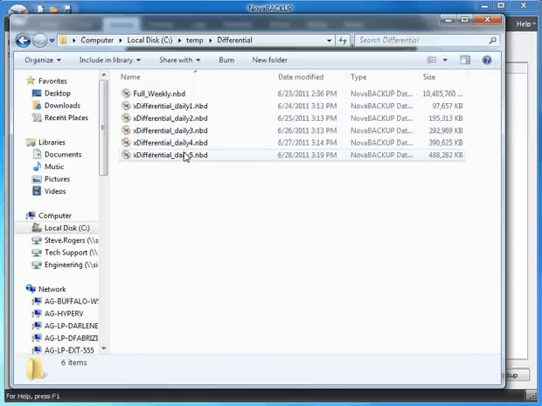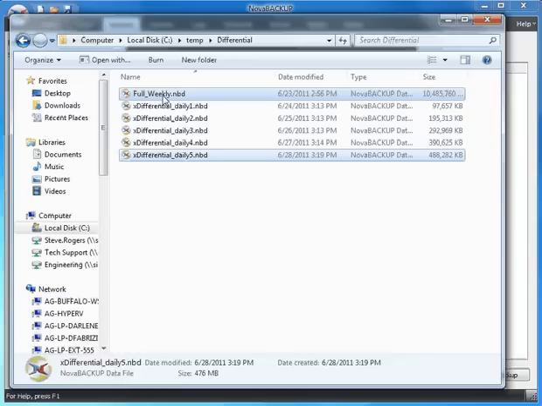The benefit of a differential over an incremental is it's a lot quicker to restore your data. When you need to restore all of your files, you only need to look at those two files to restore all of your data. Very quick when it comes to restoring. The downside, of course, is it takes significantly more room.